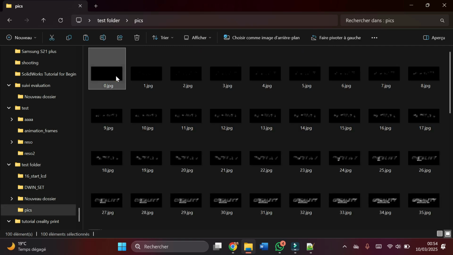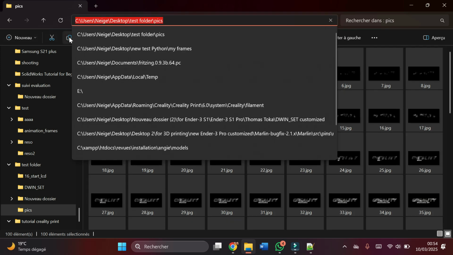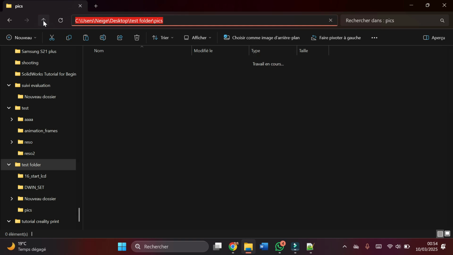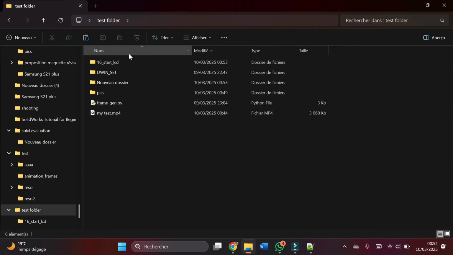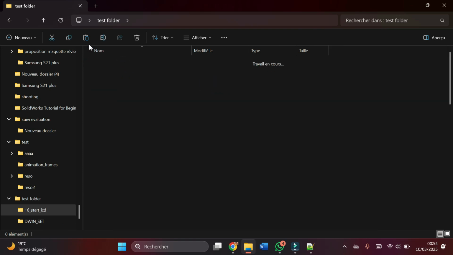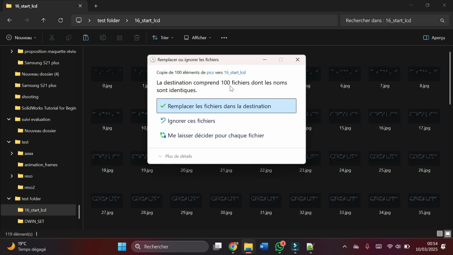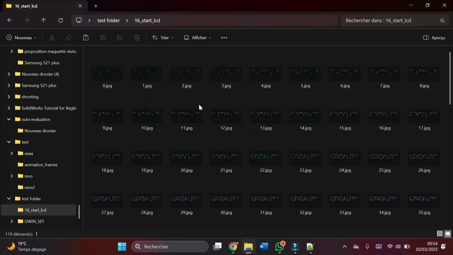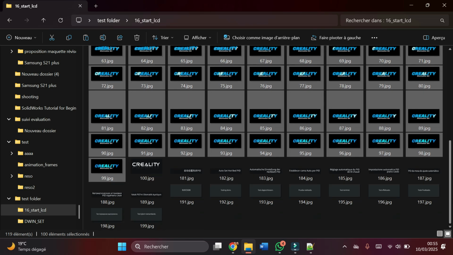Now I go back to my pictures. I select all the pictures and I hit copy. Now I go back to the test folder. I open the start LCD and then I paste the files. It will ask me to replace. If they are the same, I say yes. Now all the files have been replaced. I have all my files here.